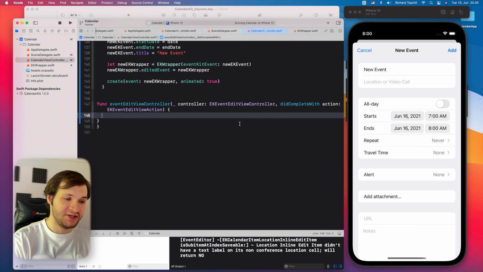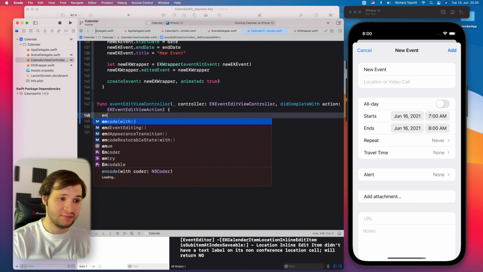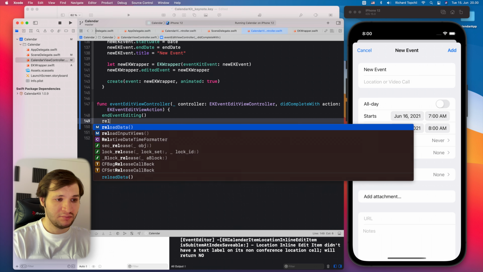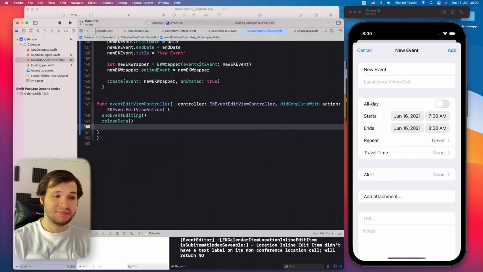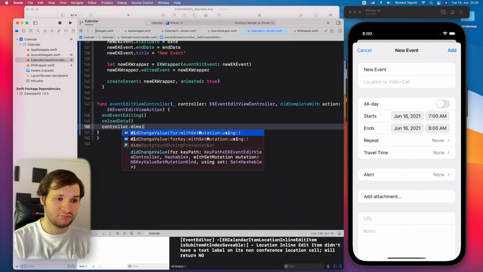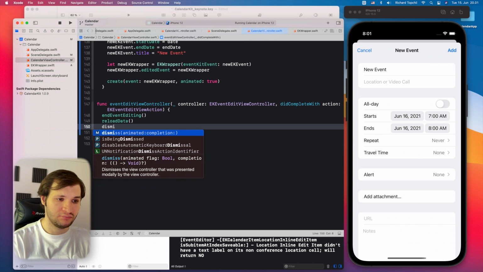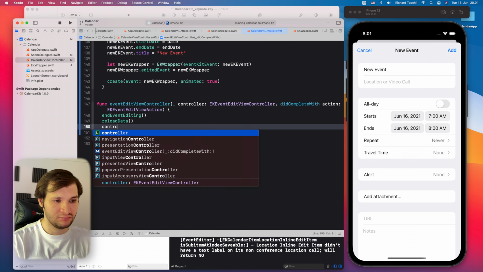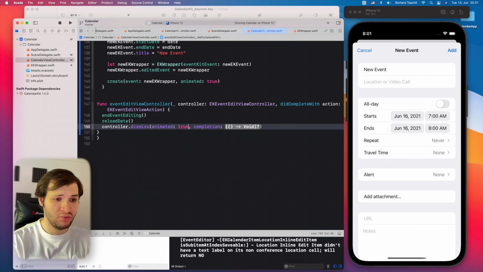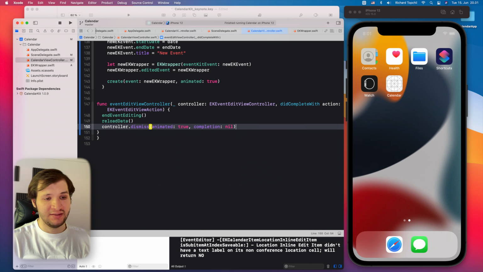So let's finish the editing here and reload our data and dismiss this view controller. Controller dot dismiss, animated true, and completion is nil. Let's try again.